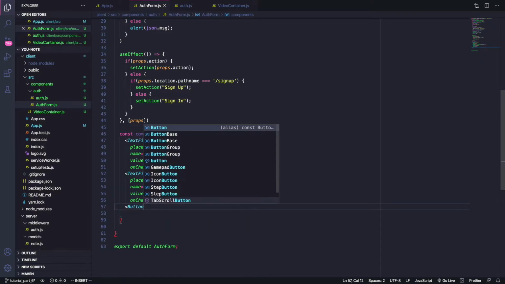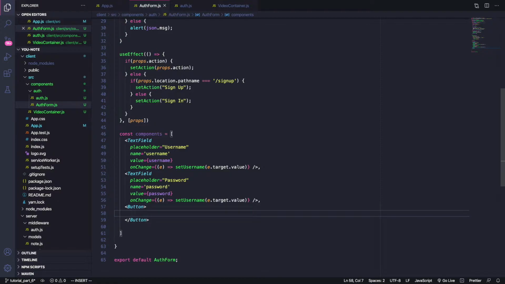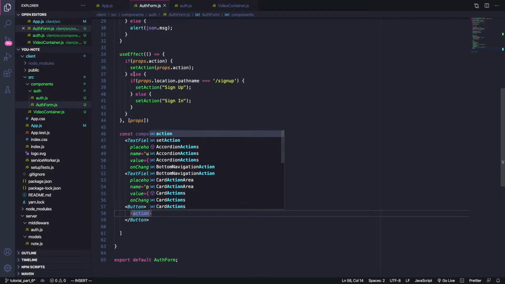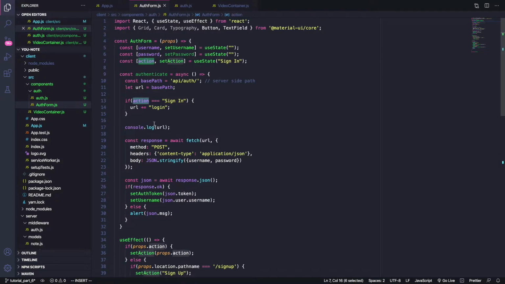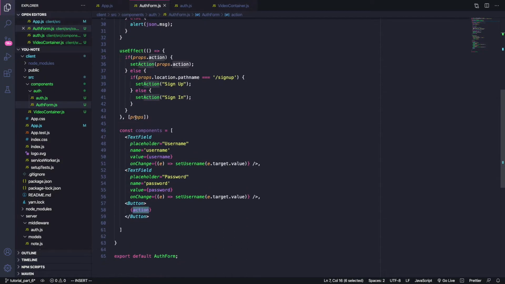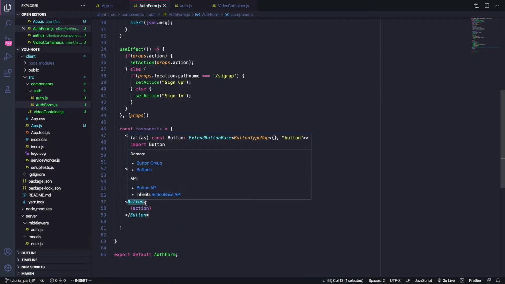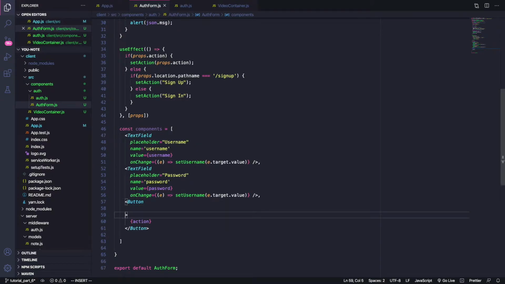And last but not least, we're just going to have a button. So it's going to say button, and then the text inside of that button is just going to be the action that we get from our props or from our state up here. All right. And inside of the button, we're just going to set some props for the button. Okay. So we're going to say variant is going to be contained.